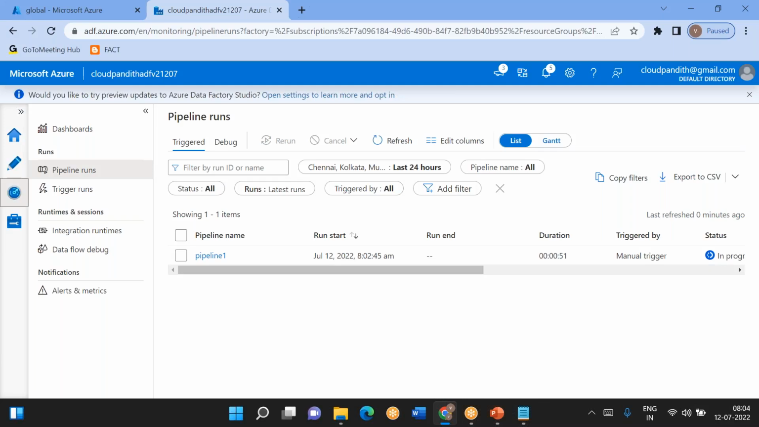Clear? Got it? Because if you use data flow debug, you are using the existing, already running cluster to execute, so it is already available and will finish the job immediately. If you run without data flow debug, it has to create a new Spark cluster. That's why it takes more time.